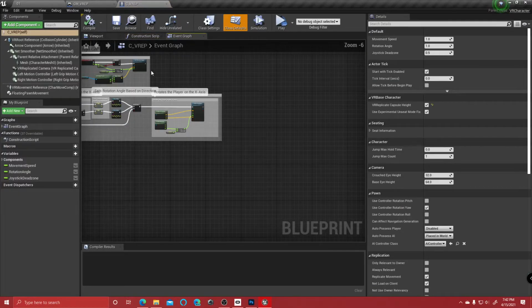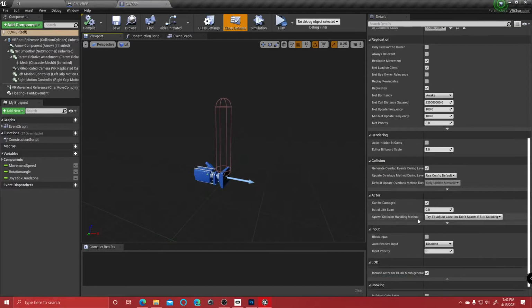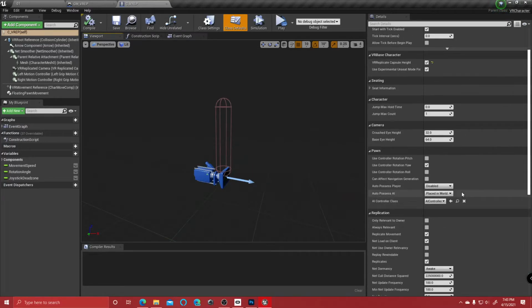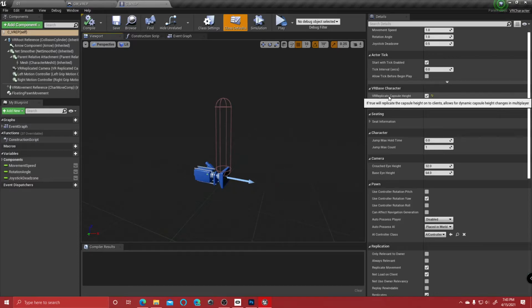The next thing that I have is, of course, the character. It is a VR character as part of the VR expansion plugin, so it's meant more for the VR stuff than it is a regular game that you'd play on a console or PC or whatever. Let's see. I don't think I have anything special enabled. Joystick dead zone is 0.5, rotation angle, movement. Yeah, so there's nothing really special going on other than VR replicate capsule height is enabled.